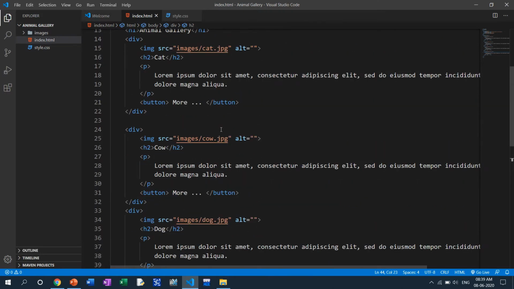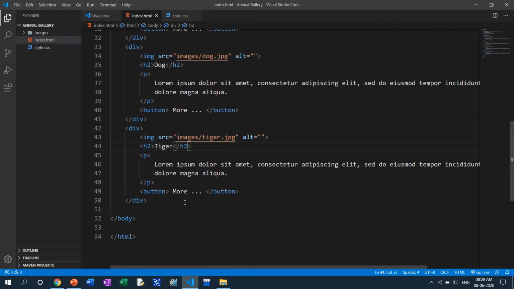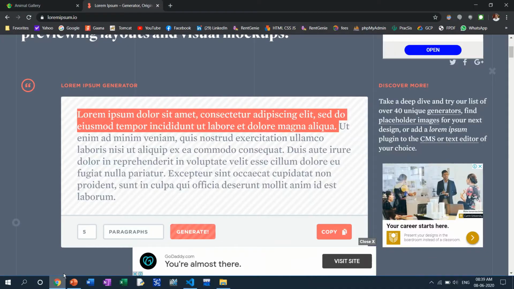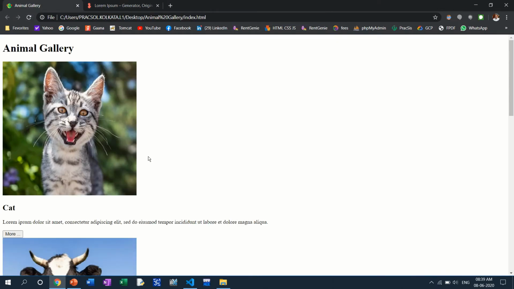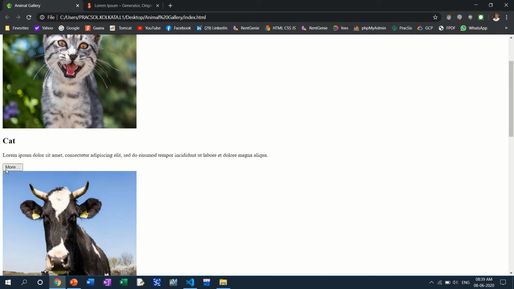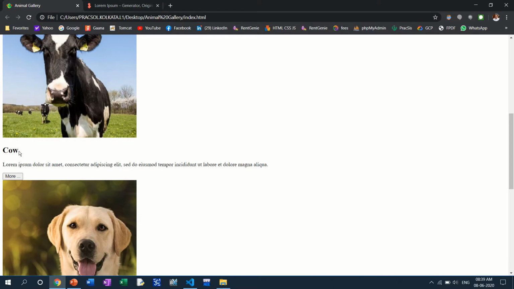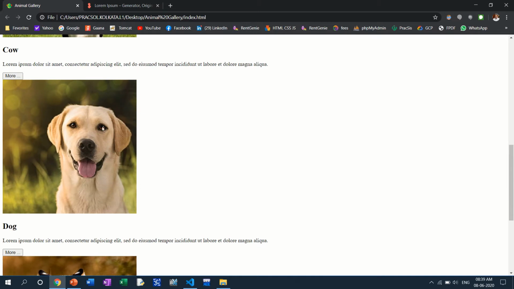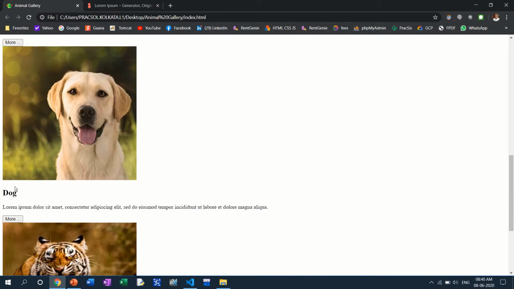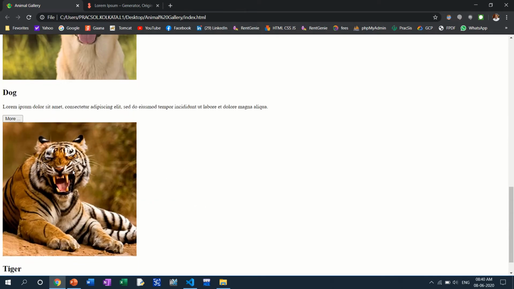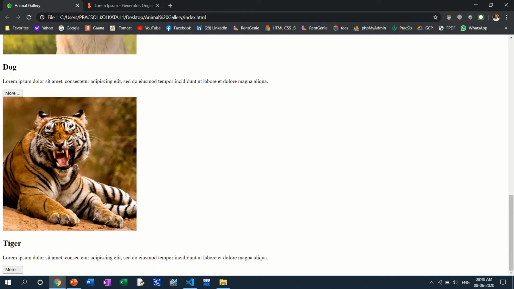So the entire thing, whatever I need, I made in HTML. Let's see how it looks. See, this is the animal heading. This is the cat and some text on the cat, and there is a button. Again, this is the cow, with a heading and some text, then again a button. Then there is a dog, with the image, the heading, some text and a button. Then finally the tiger. Oh, the tiger is too angry. And the text of the tiger, and there is a more button.